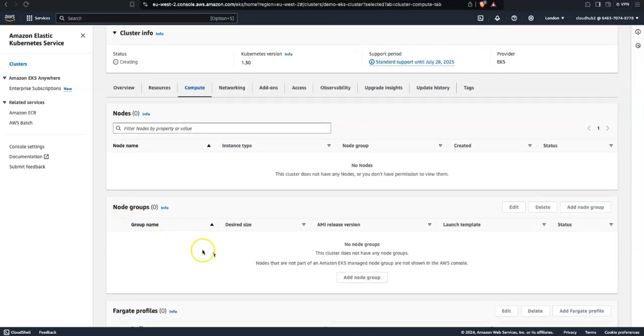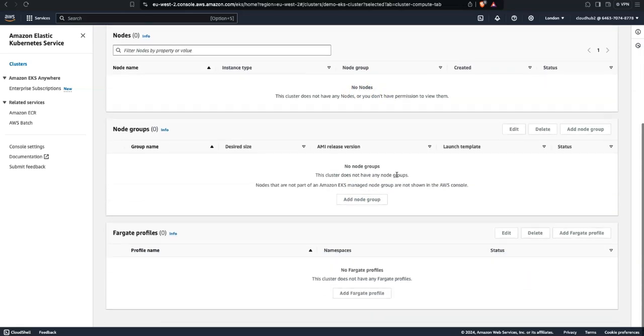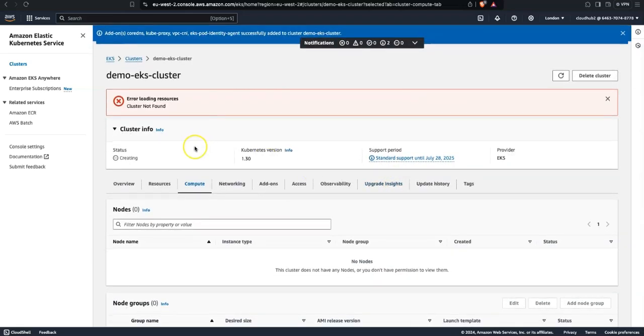So you can see we don't have a node group yet. We also don't have nodes because we haven't deployed any application into the cluster yet. So the other thing is that we have to create a node group, because this is what we would need to deploy the application and then create the nodes as well. The cluster is still being created, so we'll keep looking.